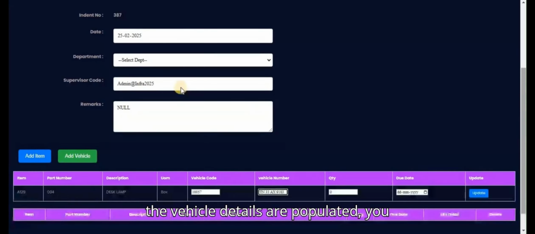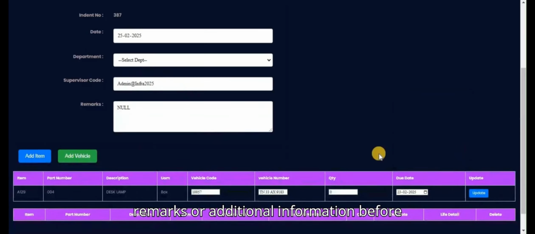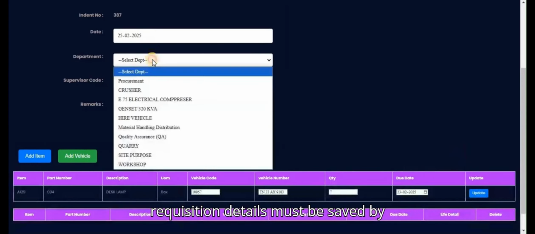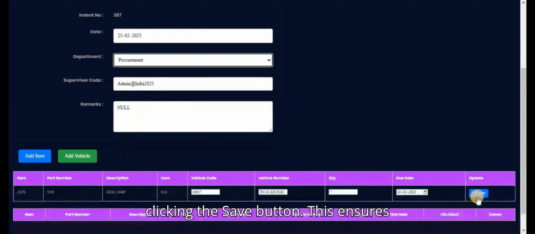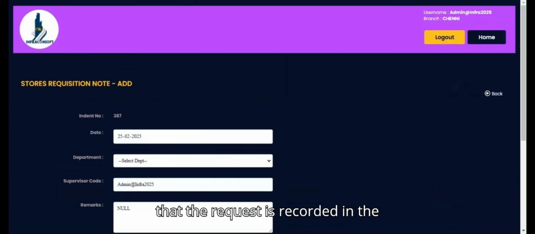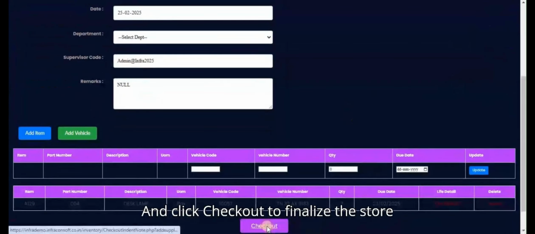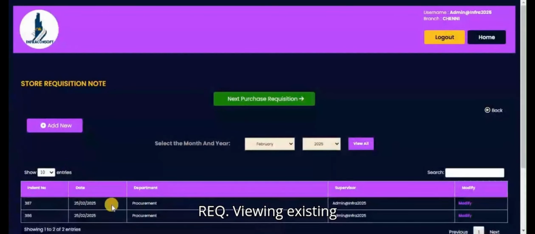Once the vehicle details are populated, you can proceed with entering any necessary remarks or additional information before saving the requisition. Once all the necessary information is entered, the requisition details must be saved by clicking the Save button. This ensures that the request is recorded in the system and can be processed accordingly. And click Checkout to finalize the store REQ.